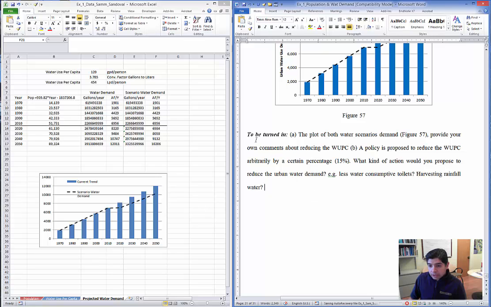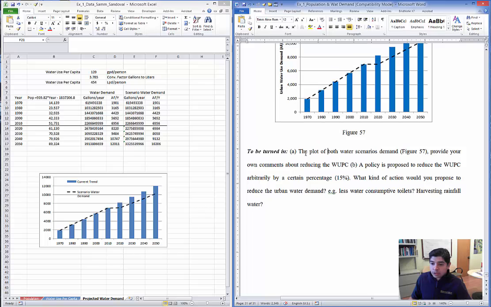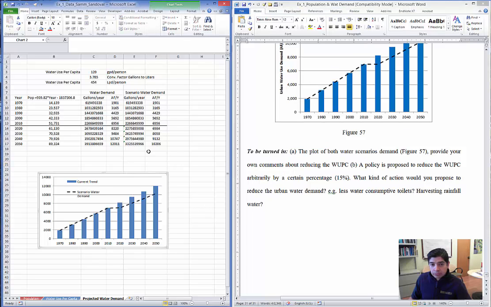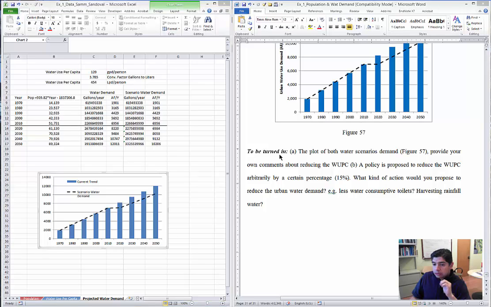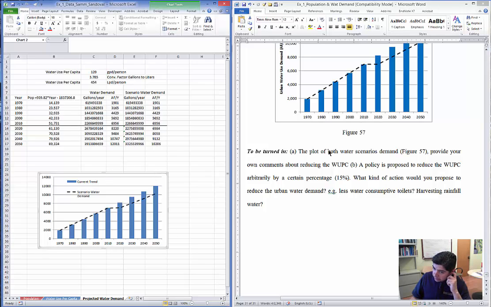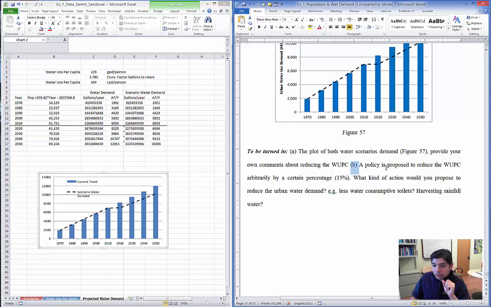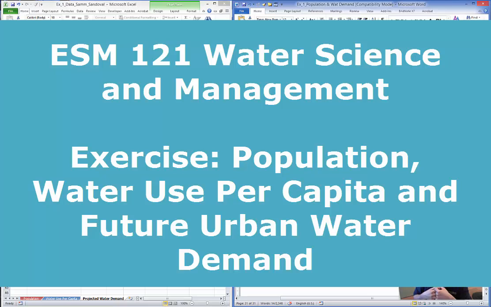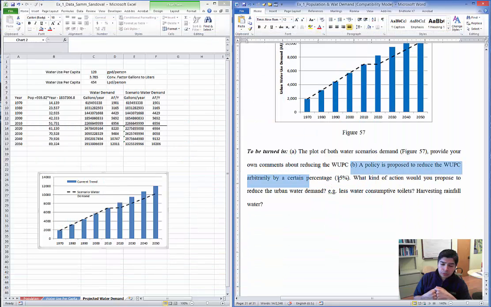Okay, so to be turned in, what I want is to plot both of these water scenarios. I want you to submit this plot of both water demand scenarios, and then to elaborate on that this policy produced, I arbitrarily selected 15%. What action would you propose to actually achieve this 15% reduction? Less consumptive toilets or harvesting water. What would you do to achieve this 15%?